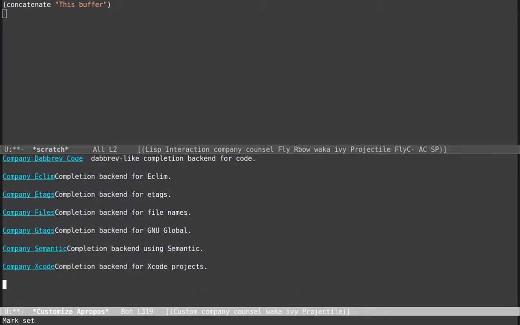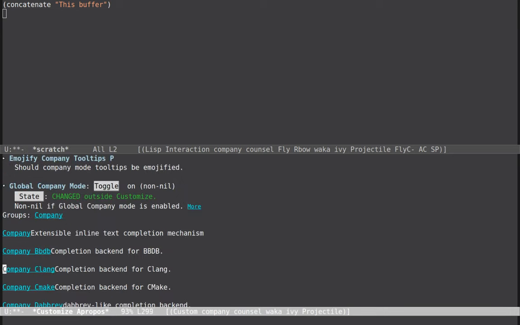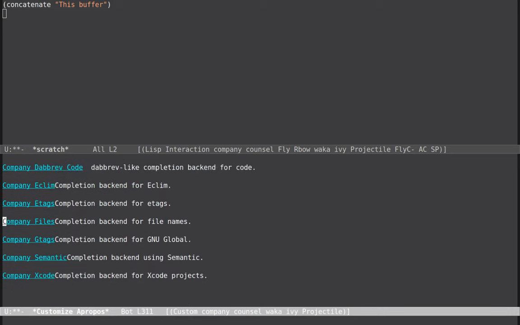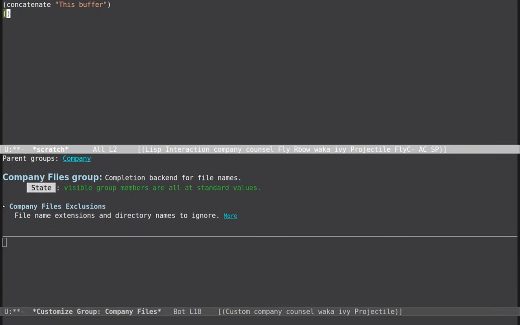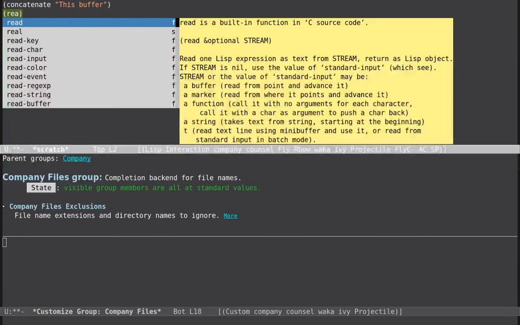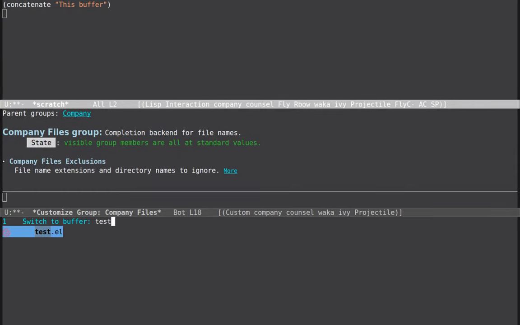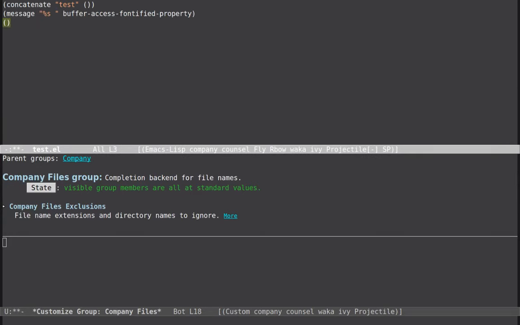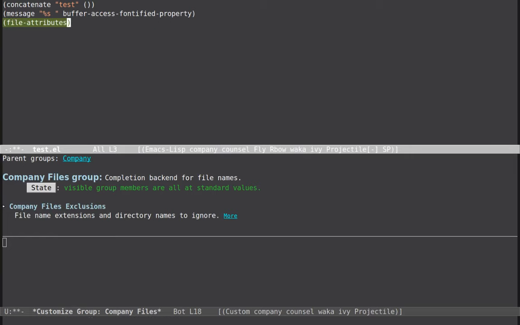Let's see, anything else interesting here? Company G tags, lots of stuff. How many files? So let's see, there should be a completion for files. So if we do, we want to do, my test was, so what's something that you can read files? File attributes, and so this we can use a file name.